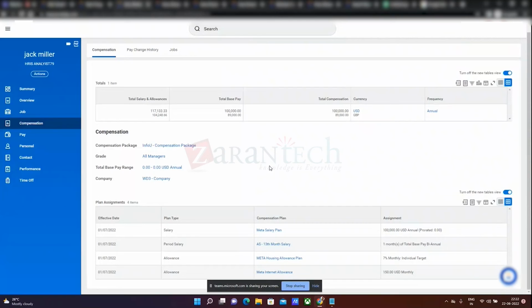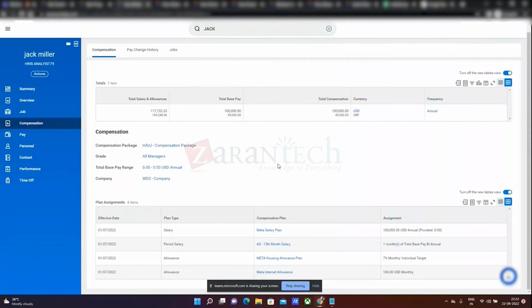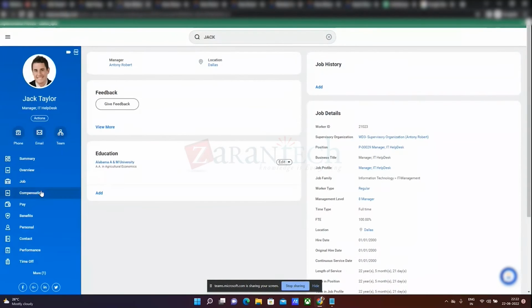All right. Of what? Of bonus, or what is that range? The base compensation amount. The range of how much the employee should be paid: what is the minimum that the employee should be paid, and what is the maximum that the employee can be paid.